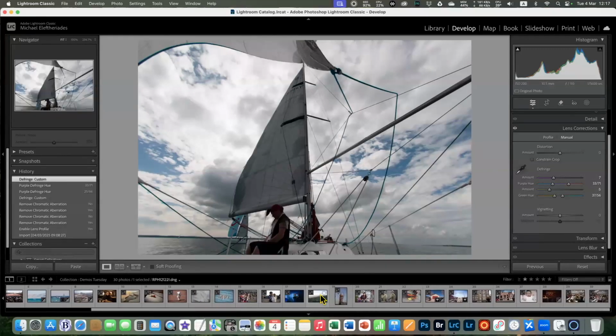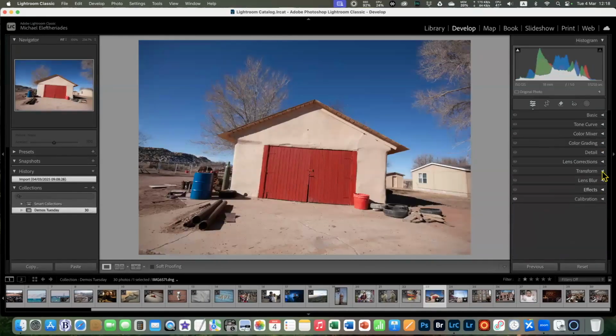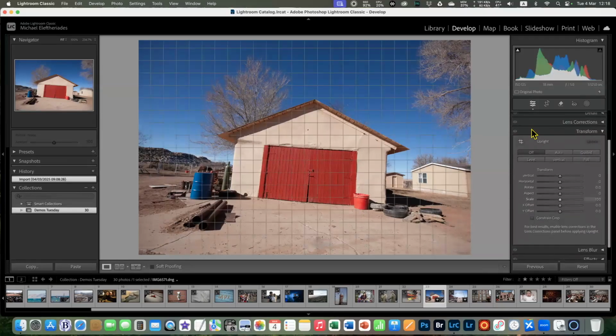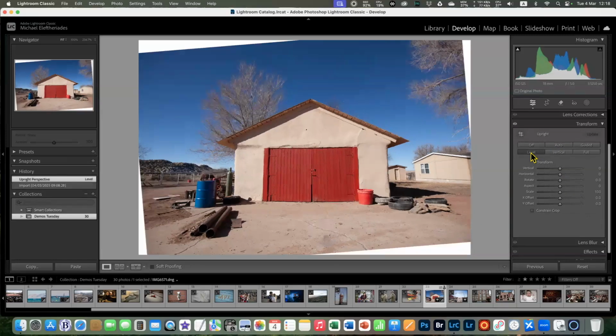Now, what I'd like to show you is upright. Upright is now called transform. Okay, this is it, upright. We have a picture slightly wonky. So how can we fix it? Well, we could do level. So if you click level, it levels it automatically.